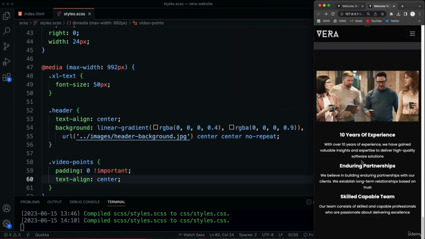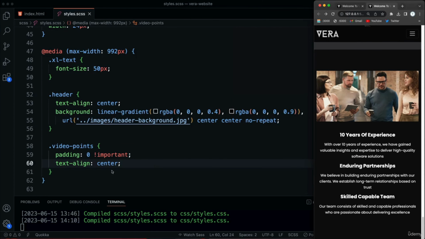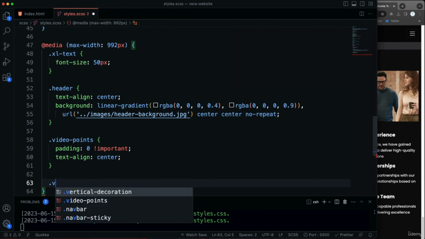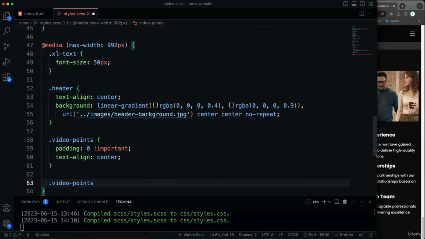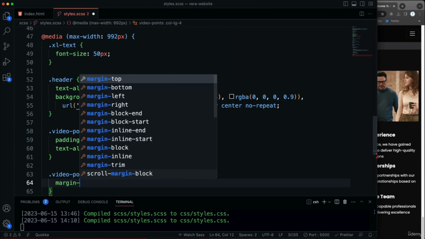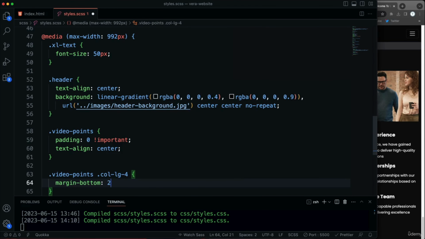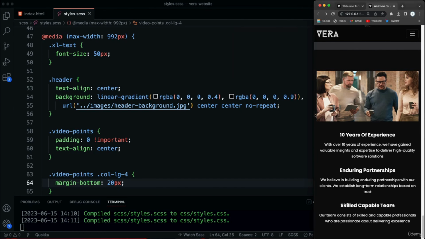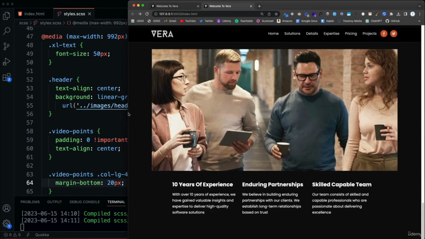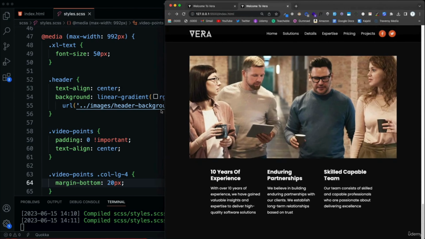They still kind of look really close together, so what we could do is say video-points and then col-lg-4 and let's say margin-bottom 20 pixels. And there, yeah, we broke it up a little bit. All right, so I think that's good.